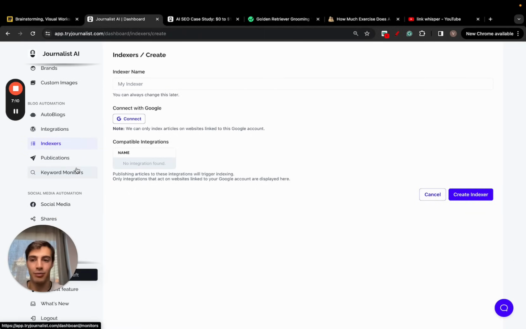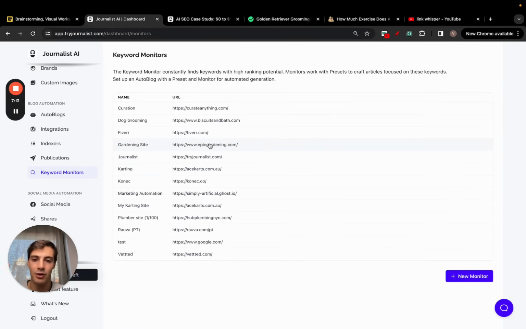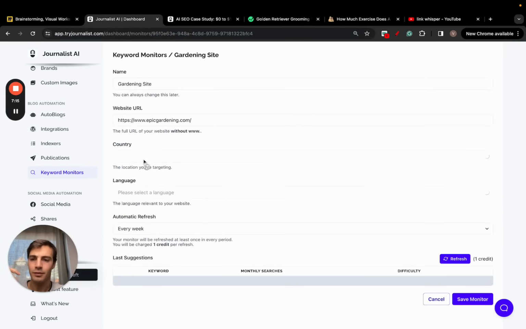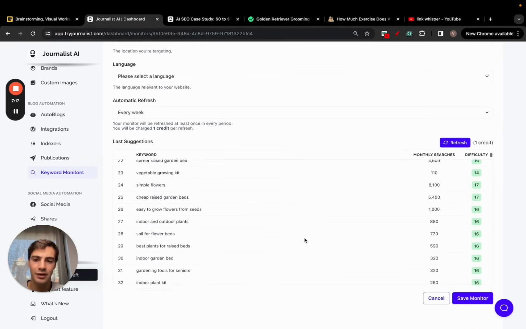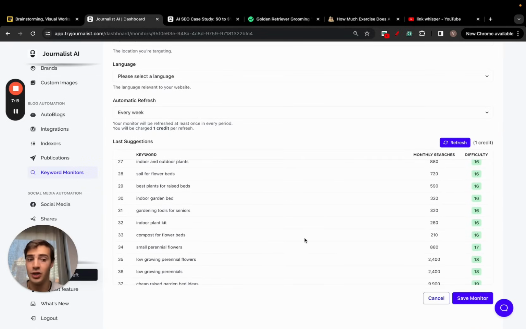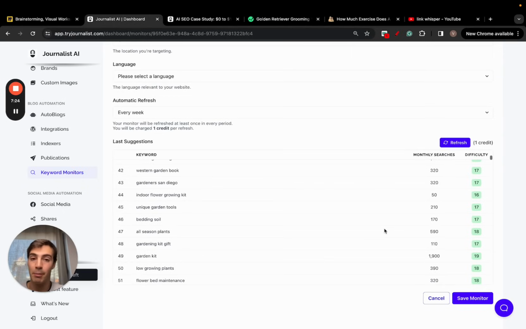Furthermore, if you want to take it a step further, go here to keyword monitors, add a new one, add your site, add your country and language, and it will give you a list of keywords that are relevant to your niche with the difficulty and the monthly searches. And then you can have the AI generate content based on these keywords.